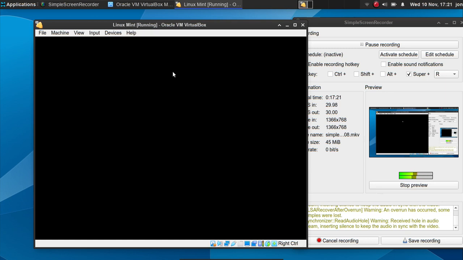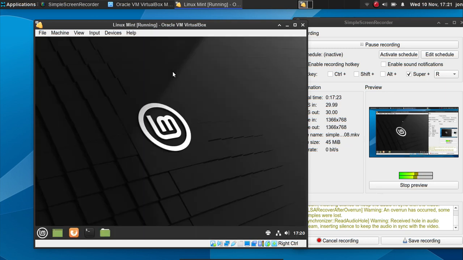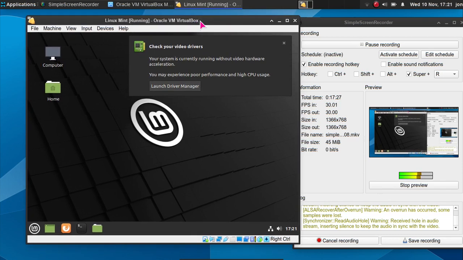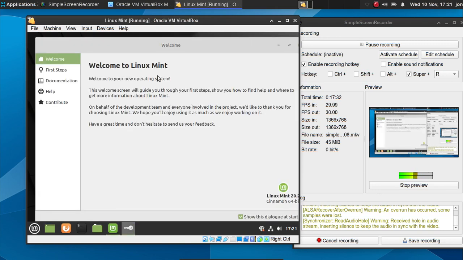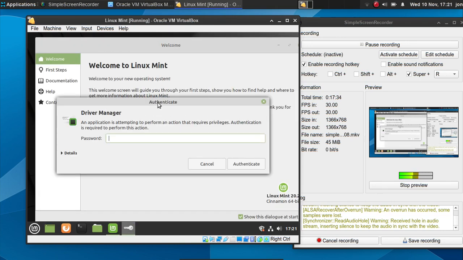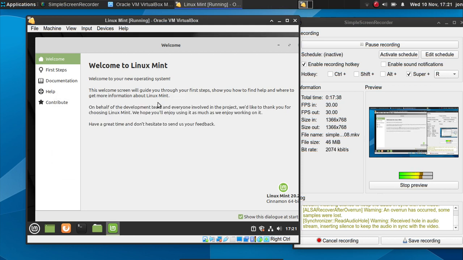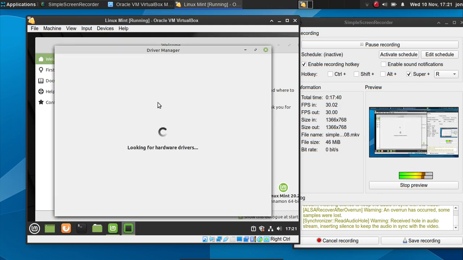Yeah, it looks like we are booting up. Okay, so right now we have booted up, and it says to check your video drivers. So we're going to have to launch the driver manager, and then from here what you guys will have to do is install some drivers. This might be a virtual machine driver or NVIDIA and so on. So this is quite important to do right now.